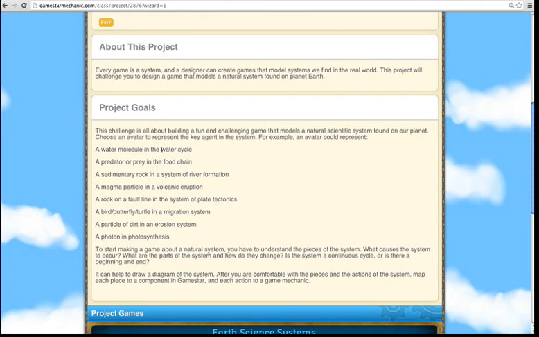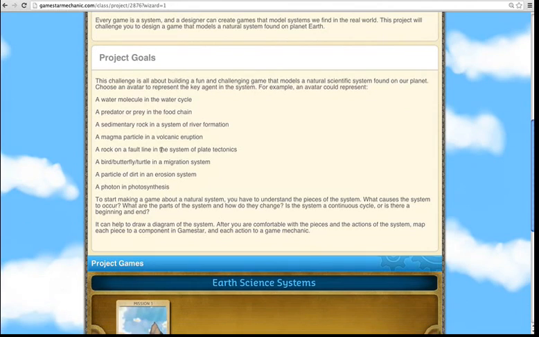We've added a couple systems here that you may have studied that we think would make an interesting game. So like a water molecule in the water cycle, a predator or prey in the food chain, a sedimentary rock in a system of a river formation. So when you encourage your students to pick a system that they're going to model, have them think about what the avatar would be. Is that avatar going to be a water molecule, a photon, a bird, a rock, a magma particle? What is that avatar going to represent as it moves through the system?